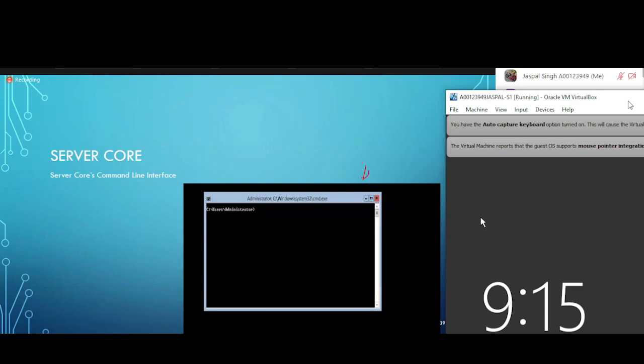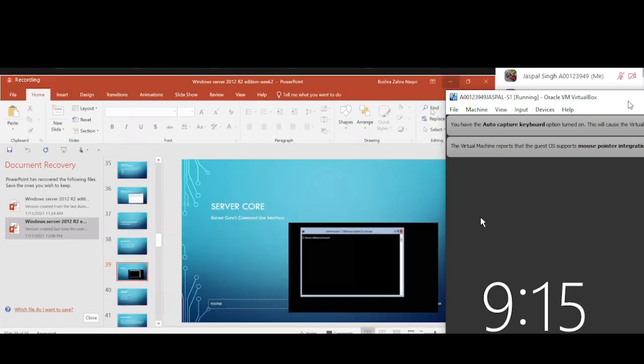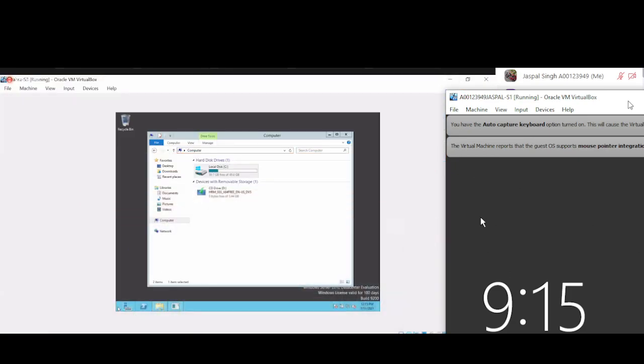This is also Windows Server 2012 R2, but the difference is it only has this command prompt, right? So you can have this command prompt also at this point without removing this GUI interface here. You know how to get to the CLI option or command prompt option of your operating system, right?